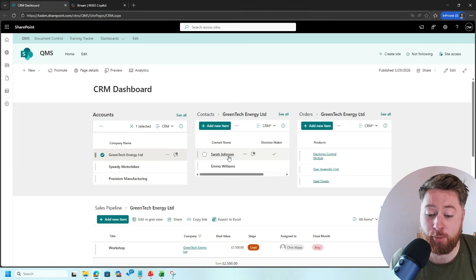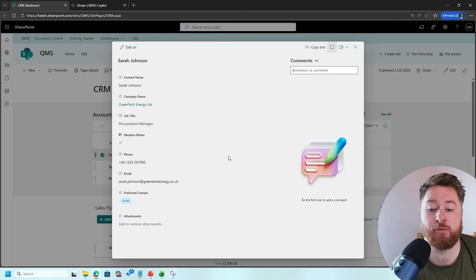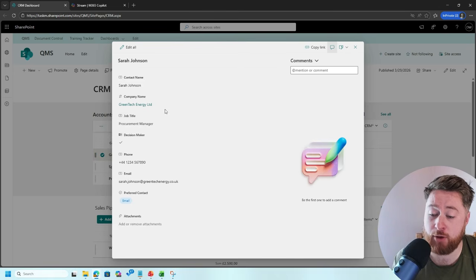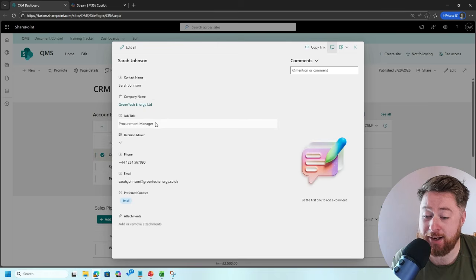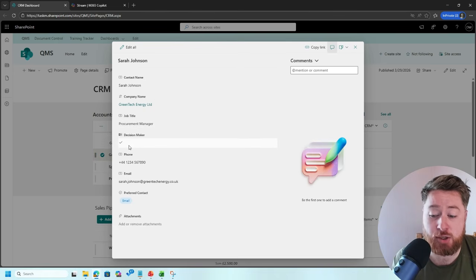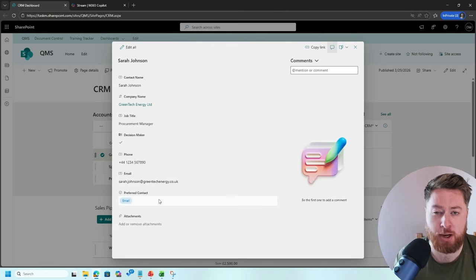By selecting that person, we can open up a full form. We can see here we've got a full contact record, so I can see who this person is, what company they work for. Again, by clicking through to that, I could find out more information on the company if I wanted to. I can see their job title. Are they a key decision maker? Their phone number, email address, their preferred way of being contacted.